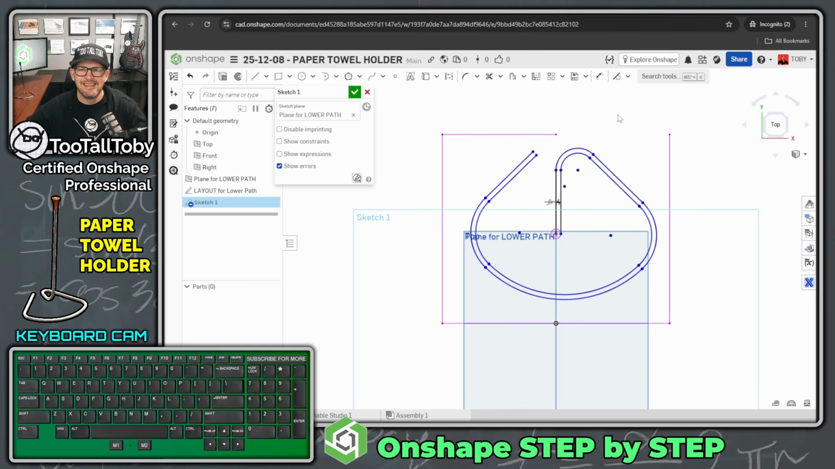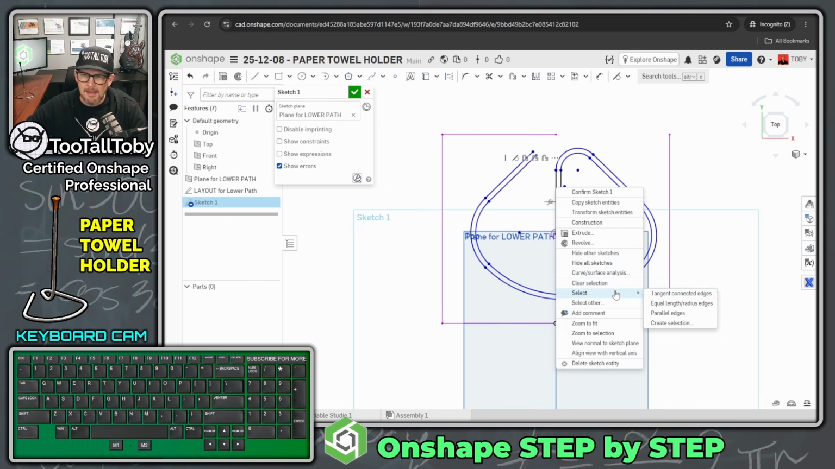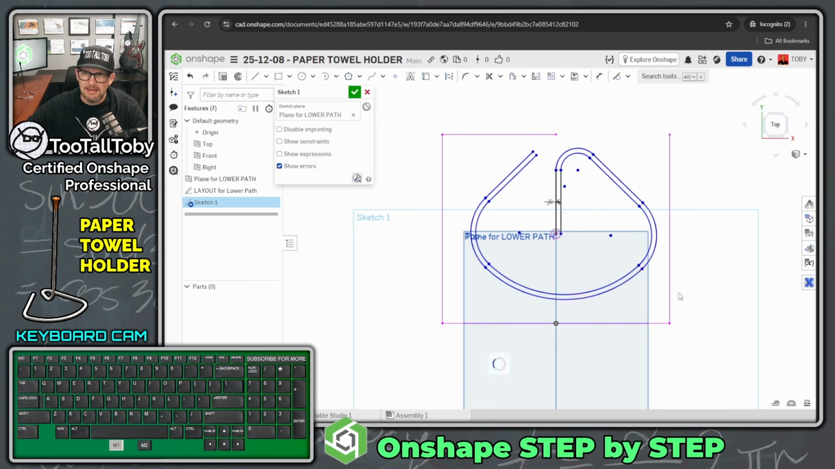Yes, that is looking good. And now we can repeat that process. So right click here, select tangent connected edges, and then do offset. This time we're going to flip this to the other side, so we've got one going to the inside, one going to the outside. And then you left click in the background.